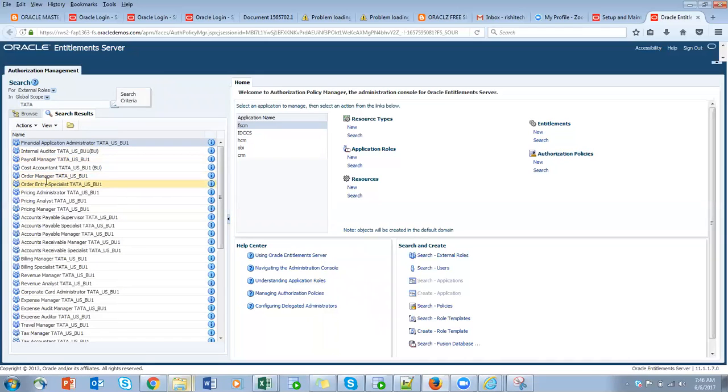See, this is order management, order entry specialist. Pricing administrator means advanced pricing. This advanced pricing is completely new in Fusion. It's nowhere related to the existing Artwell pricing. Here, they completely changed it.